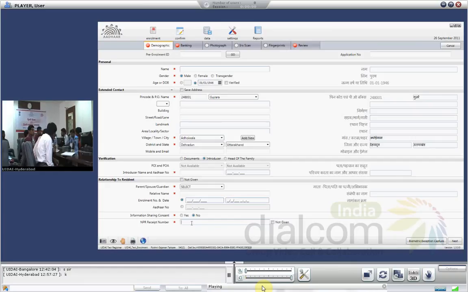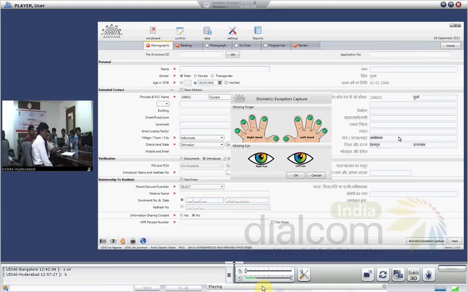Okay. Now, let's come over to the biometric exception capture. All of you can start that part. Just a point to be noted here, I'm sure all of you have done this several times. When the enrollee, the resident, raises both his hands, you would notice that the operator sees the right hand, and that is exactly how he marks it as well.